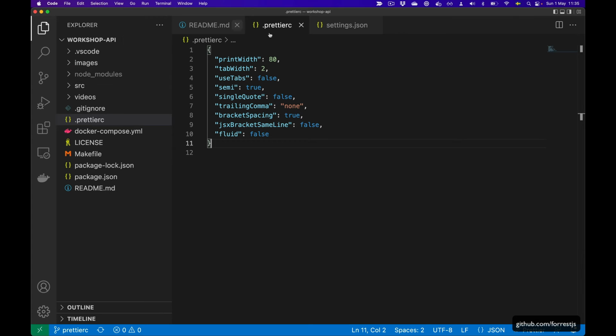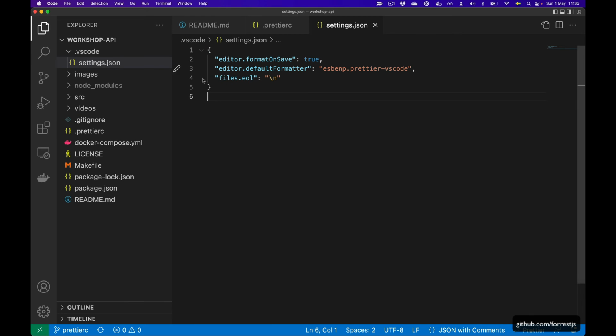And last but not least, we need to activate Prettier. So in the settings for Visual Studio Code, in this case, each editor will have its own way, we can simply tell Visual Studio to apply Prettier when we save a file.